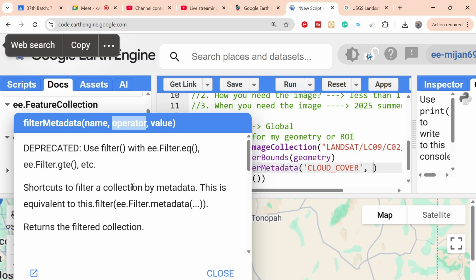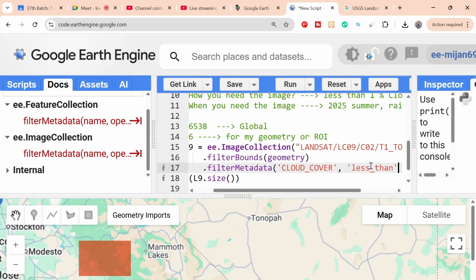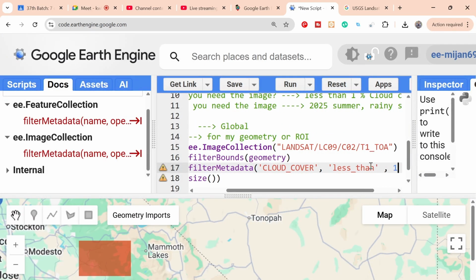Then if you check what the operator is, it can be equals, less than, greater than, not equal, not less than. So this time I just choose less than, because I need only those images whose cloud cover will be not more than 1%. So I put less than, and I set the value 1.